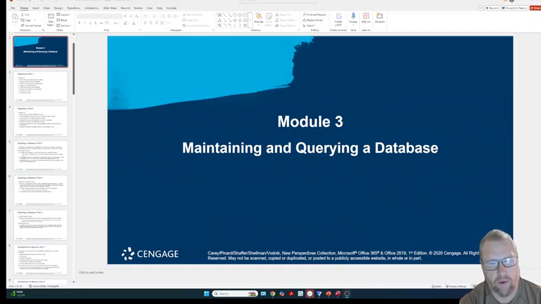We're going to learn about querying a database. One of the main things I want to get across is what a SQL query is, and then the interface that Access has for you to create queries. Of course, when we think about a database, the query is probably one of the more important parts because it's how we get information from the database.